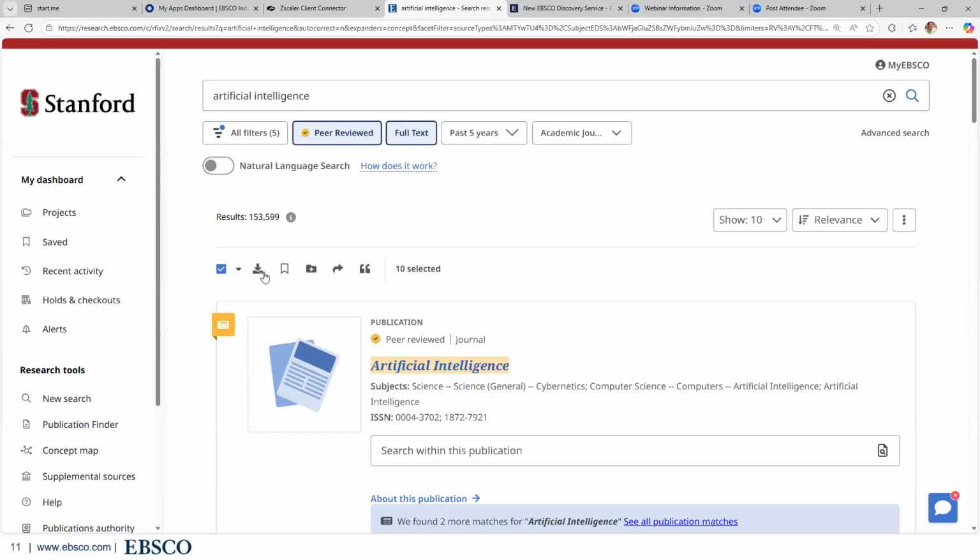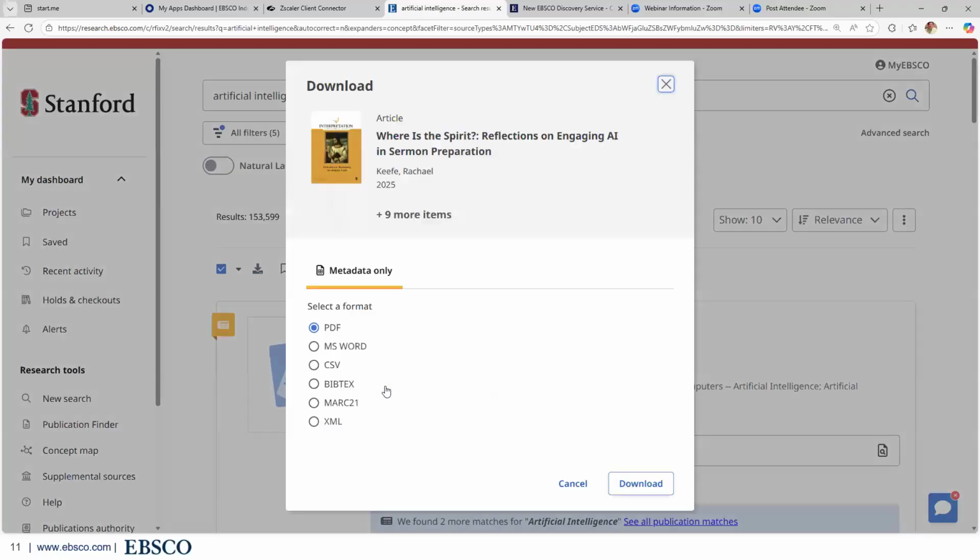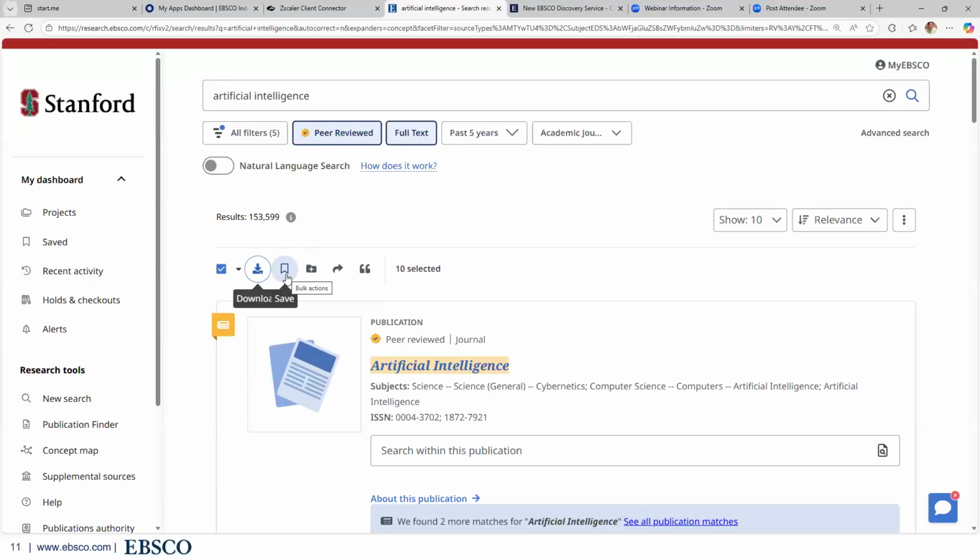And from here, I can choose to download the metadata. So I have the formats here. So I can download this in PDF, in MS Word, in CSV, and so on. There is also an option to bulk save these items. So if I want to access it in my next session, I can go ahead and select the bookmark icon.